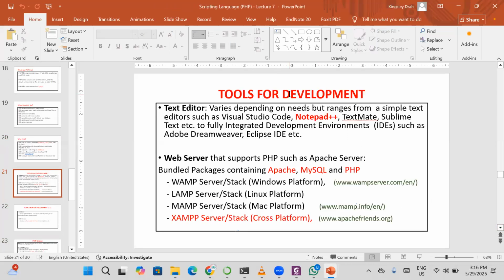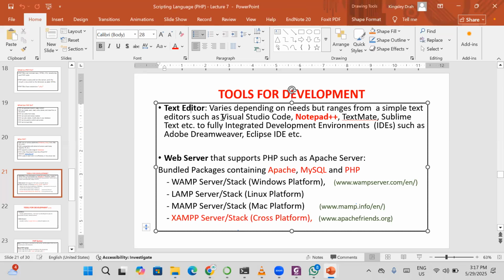So to be able to write a program or a script in PHP, there are certain tools that we need, just as we saw when it comes to Python. PHP also has its own environment. First we need a text editor. Text editors include Notepad that comes with Windows, Notepad++, Visual Studio Code, TextMate, Sublime Text, and others. Any kind of text editor you have can help you write code. So this is where I'm going to write the code.